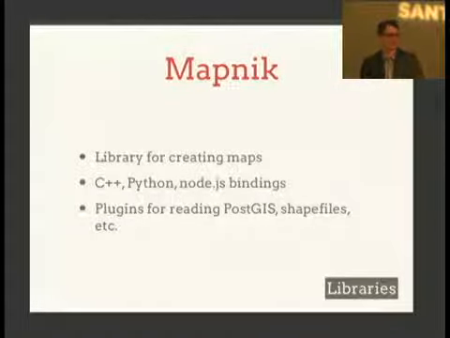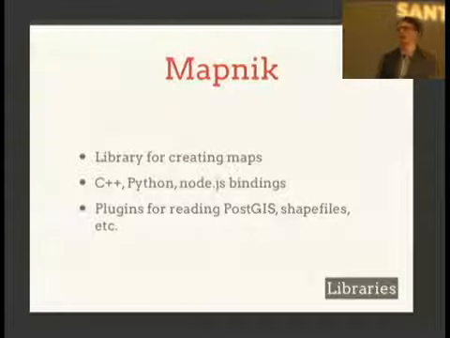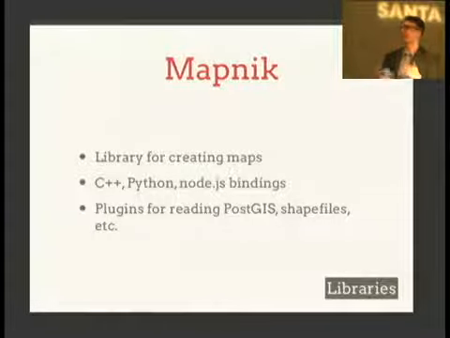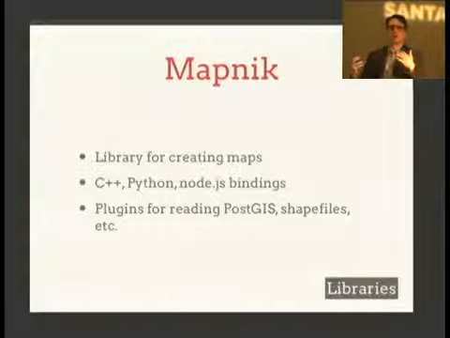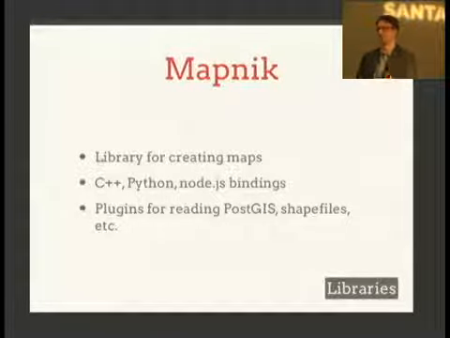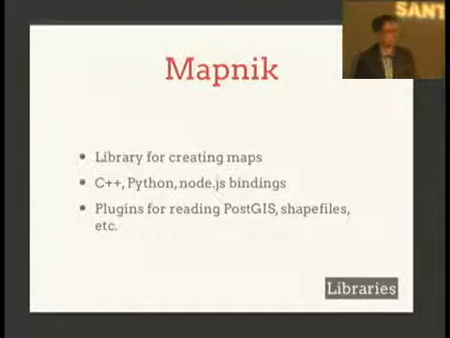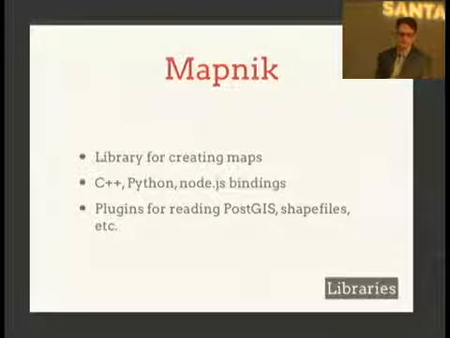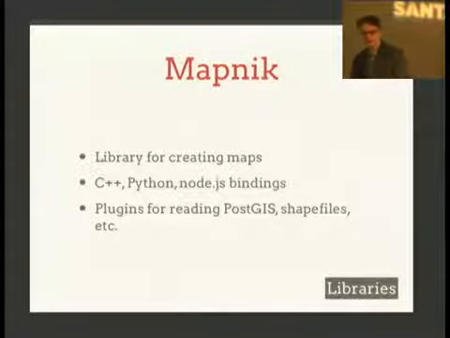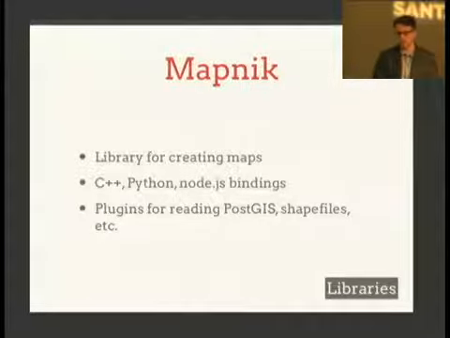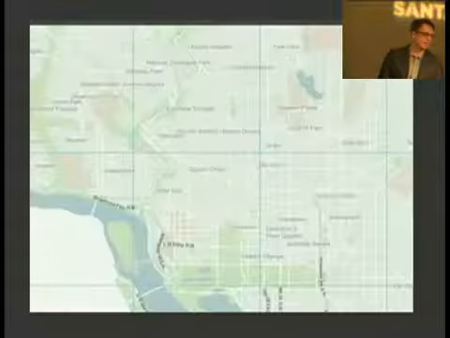Okay, MapNick. So MapNick, like I mentioned, is a library for creating maps. And just terminologically, what we're talking about are creating basically raster images of base maps, map tiles. You might hear that word thrown around. It's written in C++. It has Python and Node.js bindings. And it has plugins for reading from spatial databases and common vector formats.